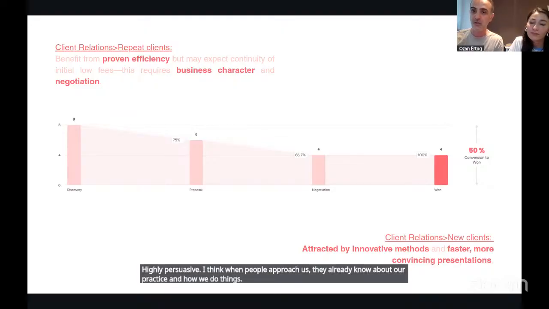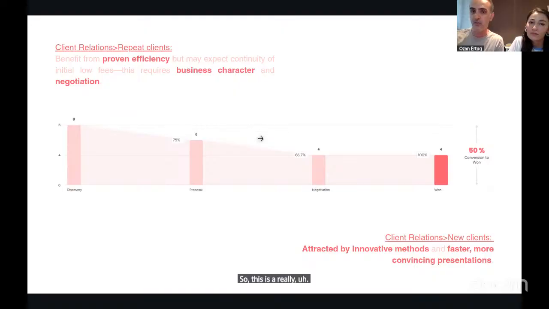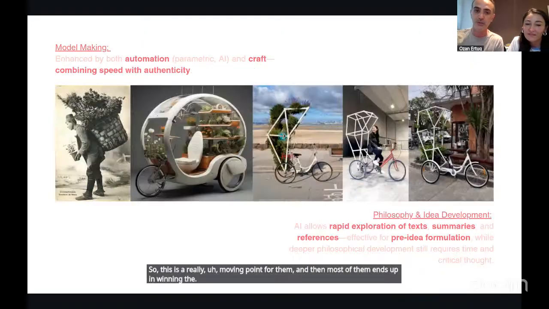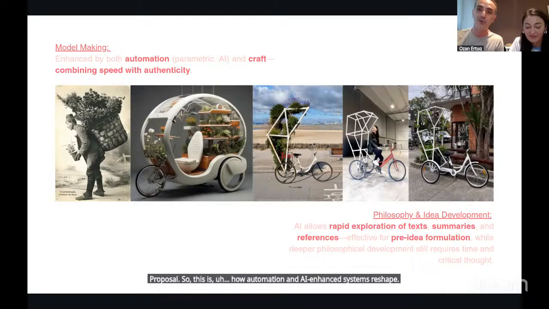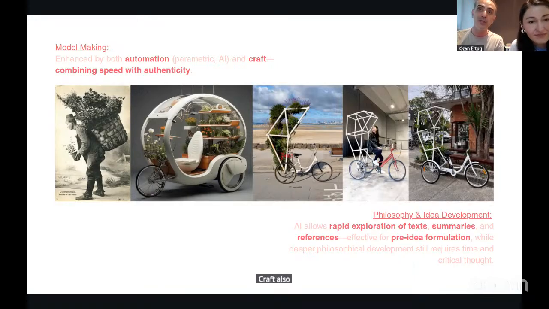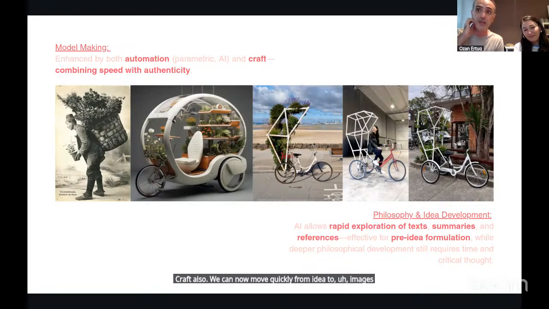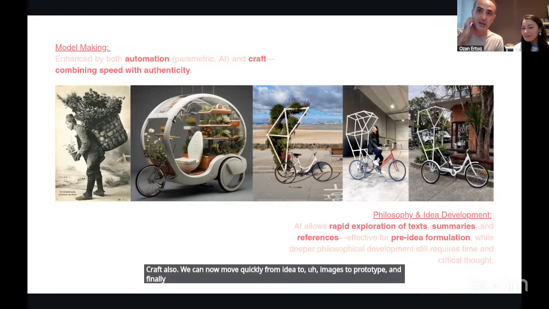So this is a really moving point for them, and most of them end up winning the proposal. So this is how automation and AI enhanced systems reshape craft also. We can now move quickly from idea to images to prototype and finally to an object.